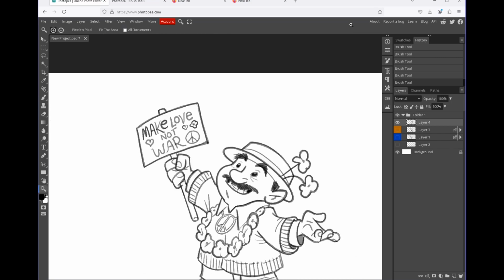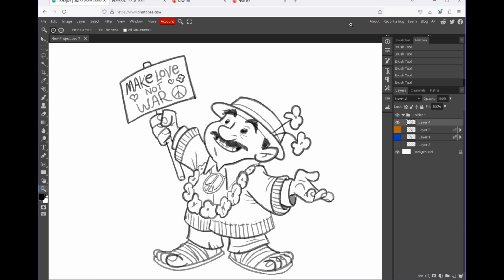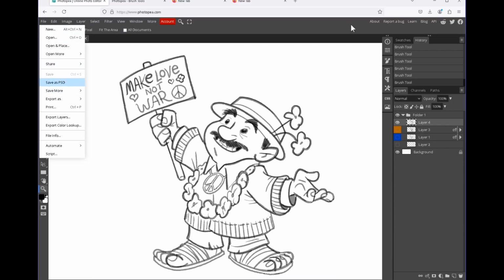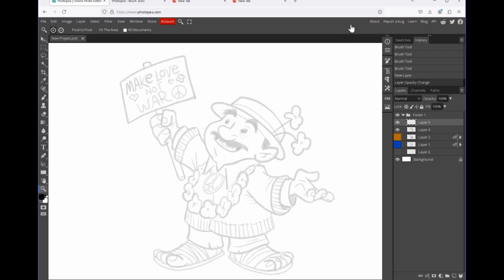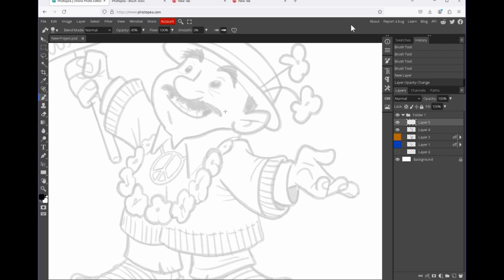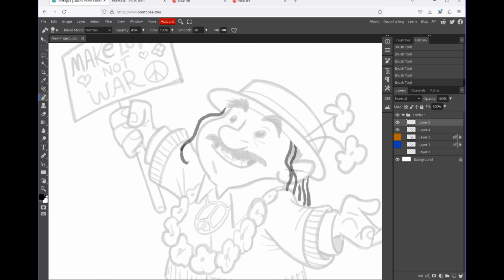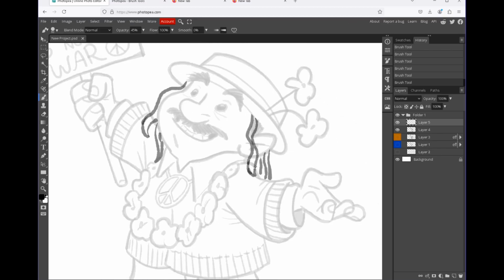And because this risks messing it up, I'm going to file, save, and make a new layer. This time I'm just going to put the original one down on a lower opacity, and on the top layer, let's see if we can give him longer hair, because we don't want him to look like a square man. Okay, so we'll give him hippie dreads. Or hippie locks. This might look weird.